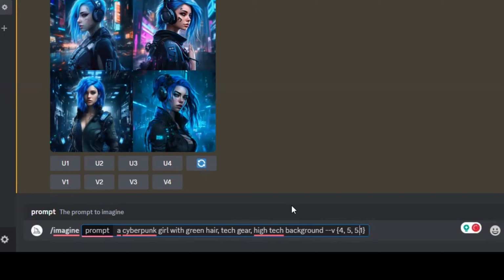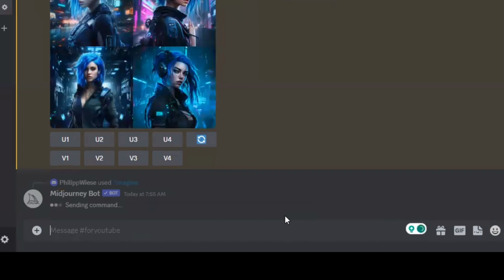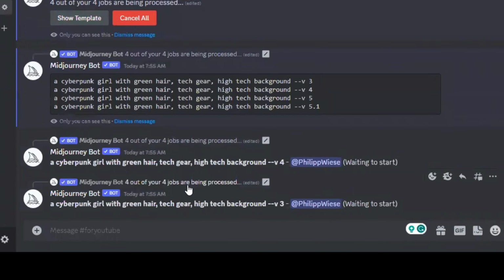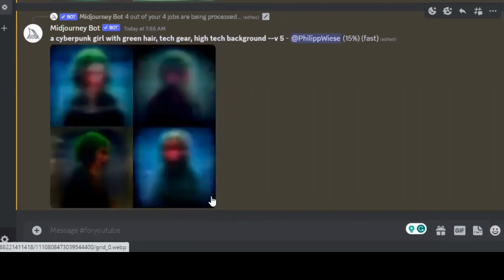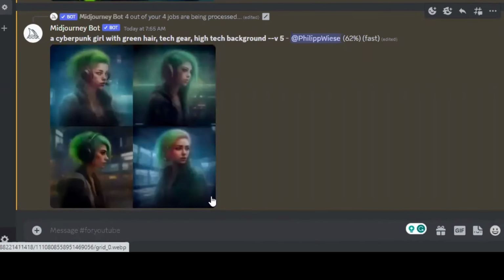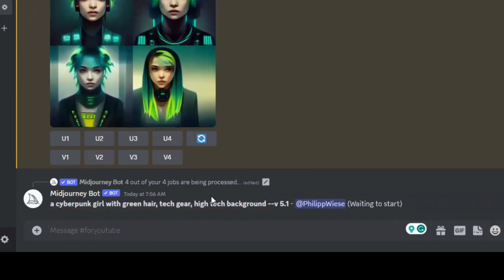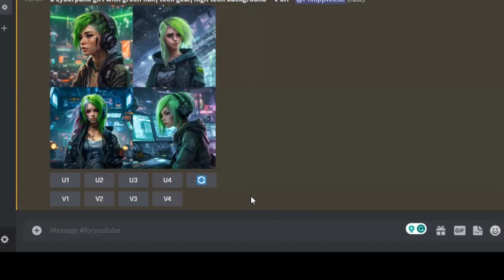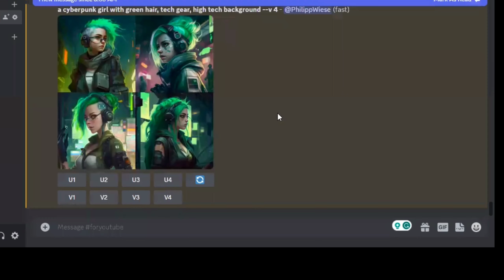Now I really like to do this with version 5 and 5.1 because I found that most of the time I like version 5 more, but version 5.1 sometimes has better pictures. So that's really handy to use with permutations. And let me speed that up again. And by the way, you can also use multiple permutations in one prompt, so just so that you know. But always be careful because it can get really a lot of prompts.